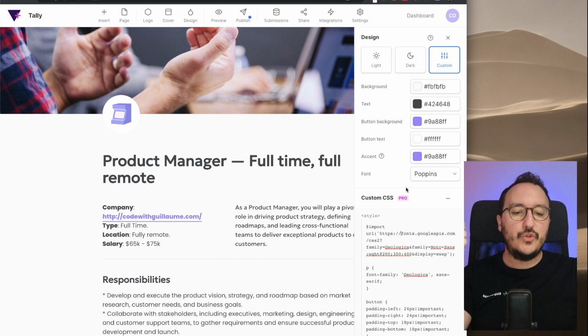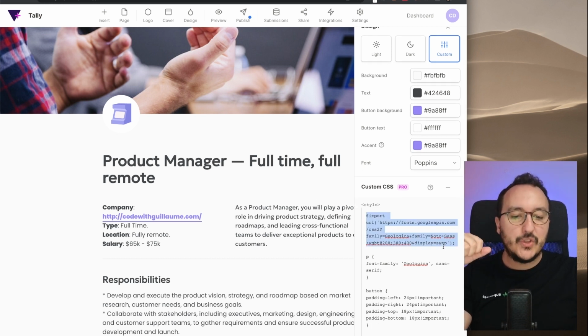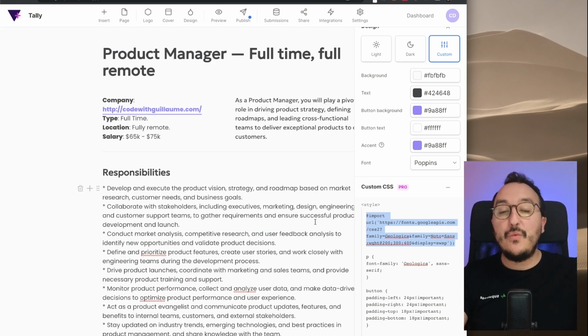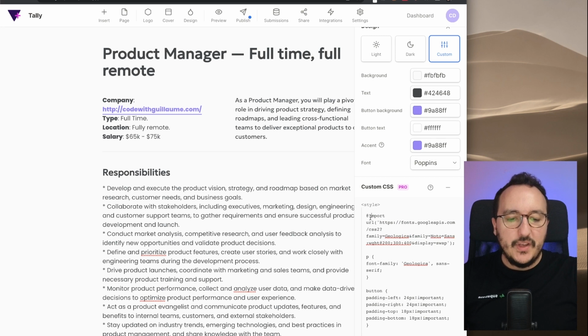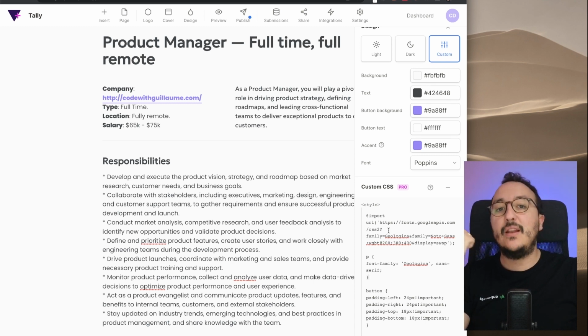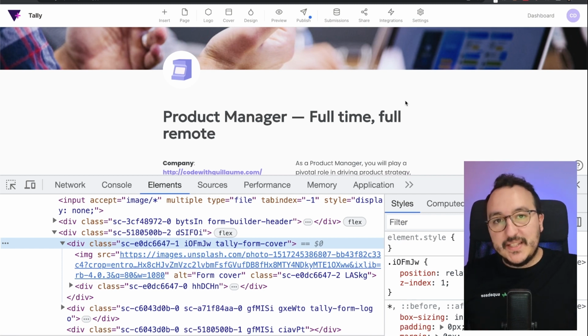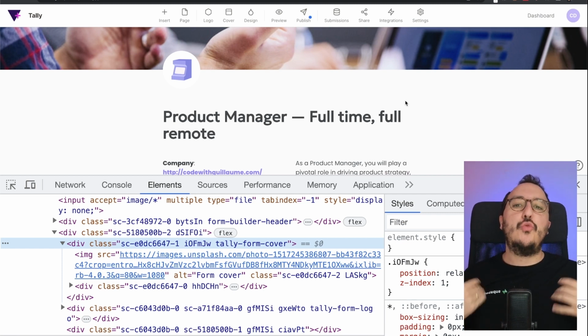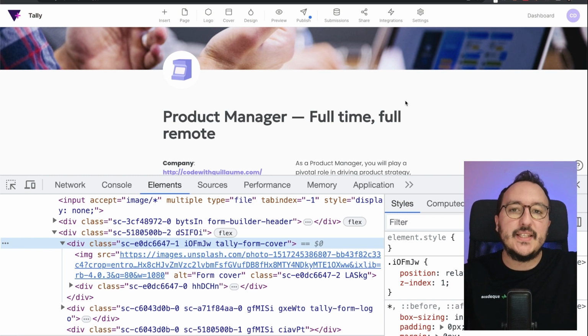So I can mix fonts, of course, inside my Tally form. If I'm using the custom CSS here, I can import my font directly from Google Fonts. So everything we can do in CSS can be done in here. Sometimes you just have to add an important keyword here to say, hey, actually override what is already written. But basically everything you can do in CSS and everything you can learn, you can add it in here into your form. If you already know CSS, it's useless for me to show you how to write CSS inside Tally.